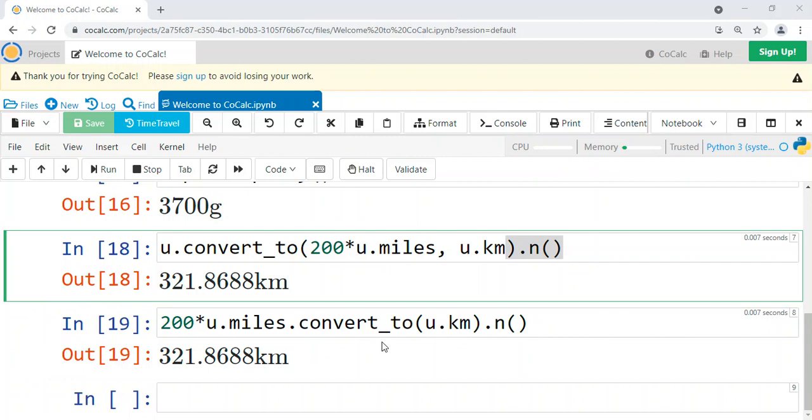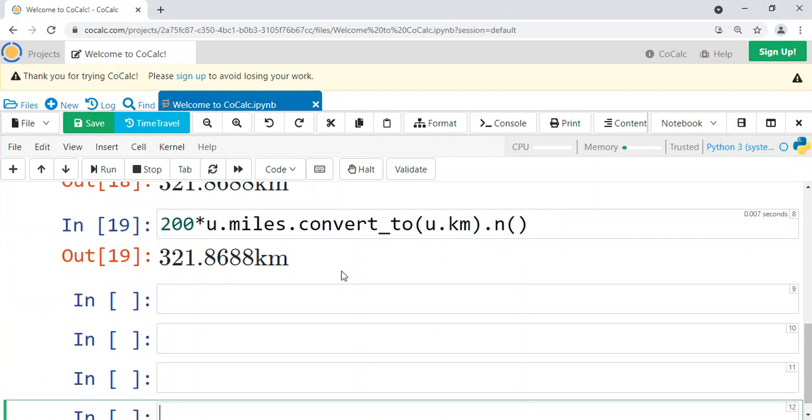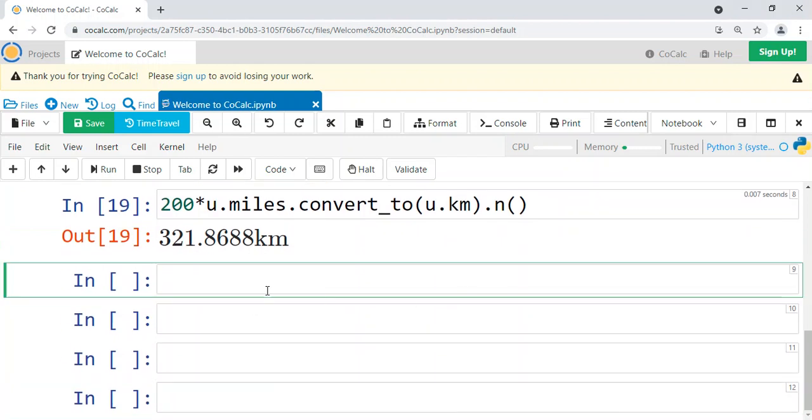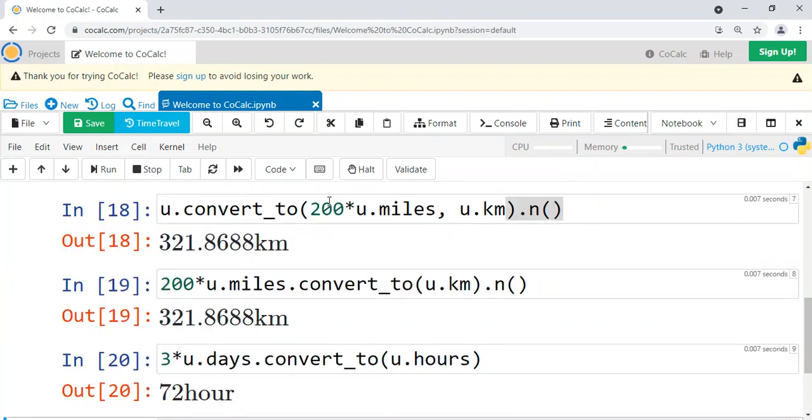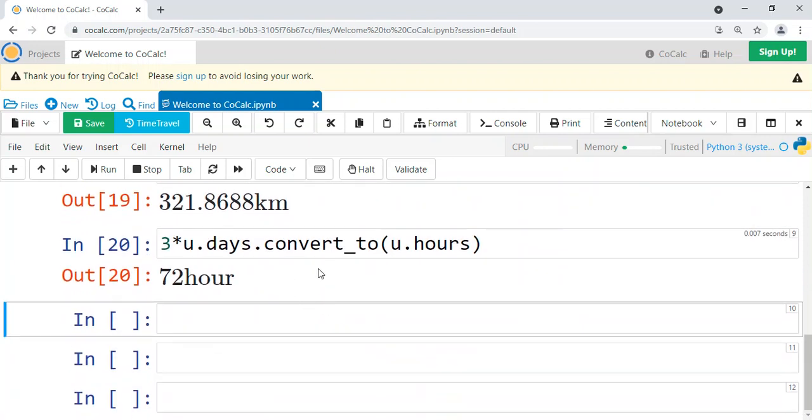All right, let's show you one more example. Let's do one with time instead of distance, just to show you that you can also do time. Let's just do three days. So that's 3 u.days .convert_to u.hours, and so it's going to say, well, how many hours are there in 3 days? And it's 72, which makes perfect sense. And so just another simple example, and you can write this other way as well. It'll work just fine.